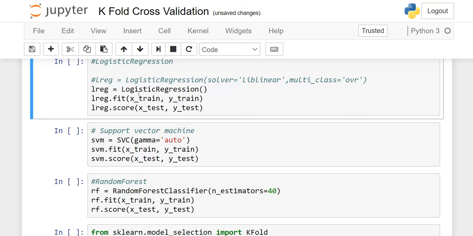Logistic regression is equal to logistic regression, and this is the fit. Keep in mind, when we use the fit here, you have to write x train and y train, but when we use the score or predict, we have to use x test and y test, right? In this parenthesis, I did not mention anything, but if you want, you can write some parameters. For these parameters, you can go to scikit-learn and read about them. In this way you will learn more.